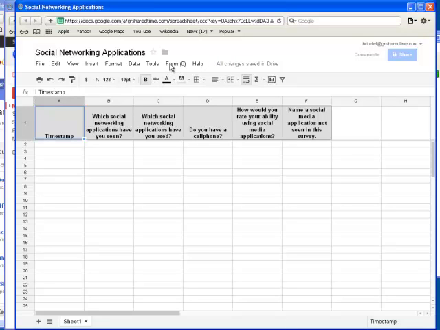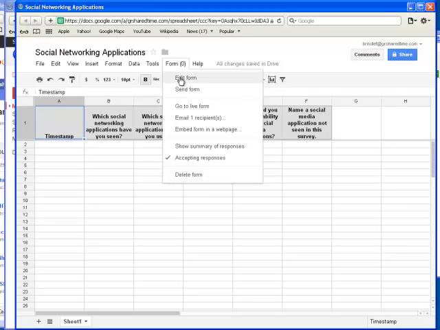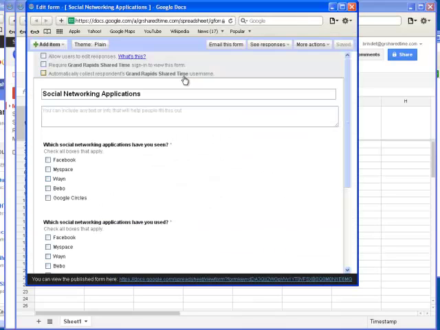See this command Form, and the number in parentheses indicates how many people have responded to it. Since I just created it, no one's responded yet. I haven't shared it with anyone, but click on Form and go down to Edit Form. And then that's going to pop up the form, and you can go up here and add new questions or edit old questions. We're going to go ahead and close that.